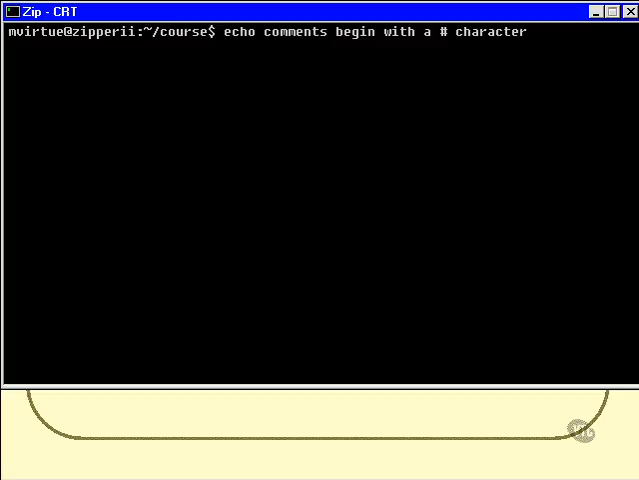Let me show you an example. If I wanted to echo out the following words on the screen, comments begin with a hash character or a pound character, I'm going to call it the hash character for the remainder of this course, and I press enter, I don't actually get what I think I'm going to get. I get comments begin with a, nothing else.